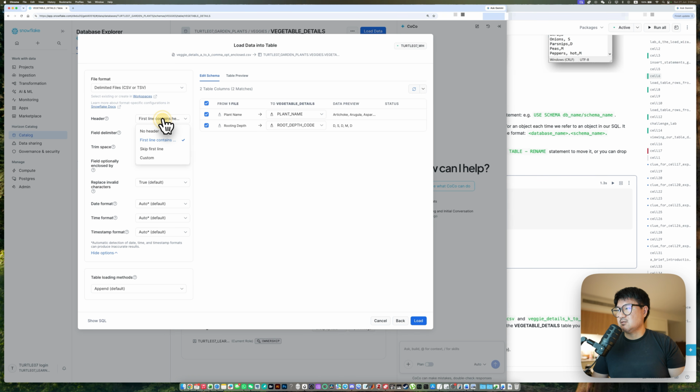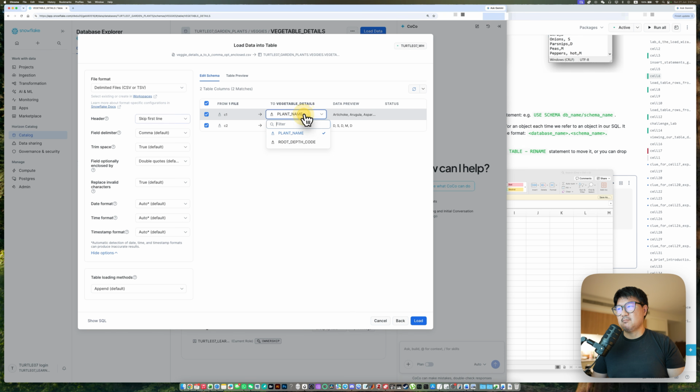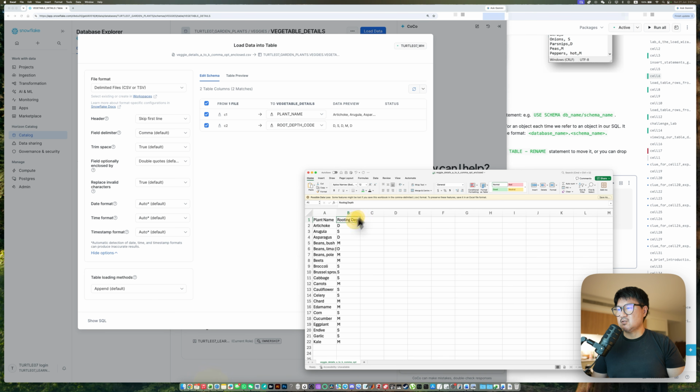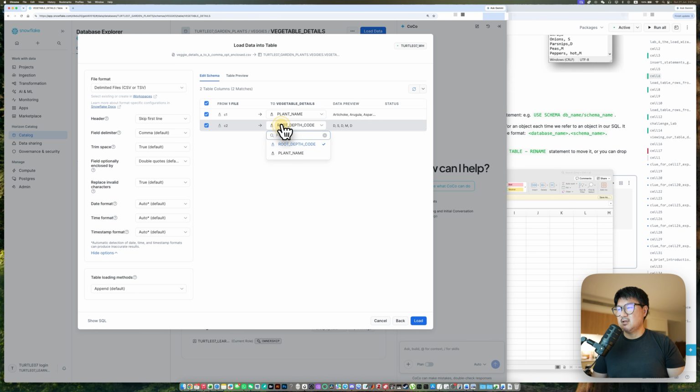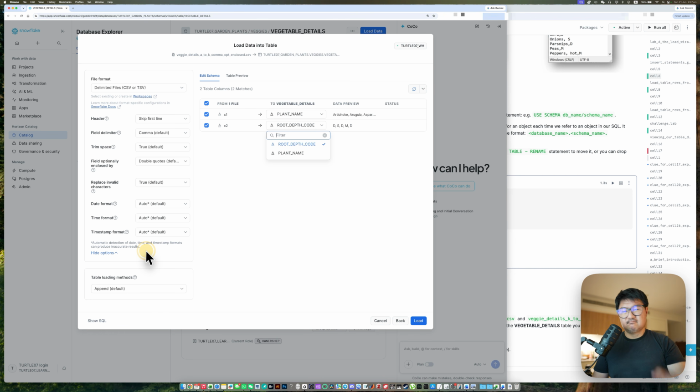Another approach you can take is just click on skip first line, and you'll see that this automatically fixes the problem. Why does it fix the problem? Because it just matches things up positionally, right? So in the file, the first column is automatically going to match up to the first column in the table, which is plant_name. And the second column in the file, which is rooting depth, is automatically going to match up to the second column of the table, which is root_depth_code. And that achieves the same outcome. Okay, either way, we've resolved that problem and I think everything else looks fine.